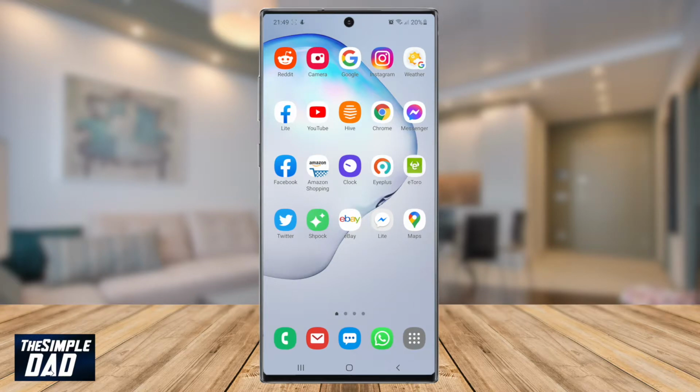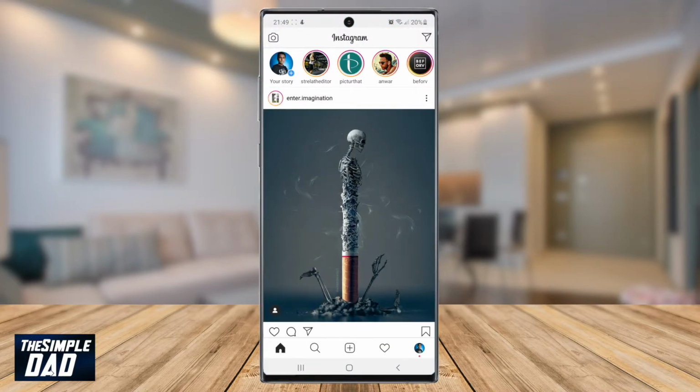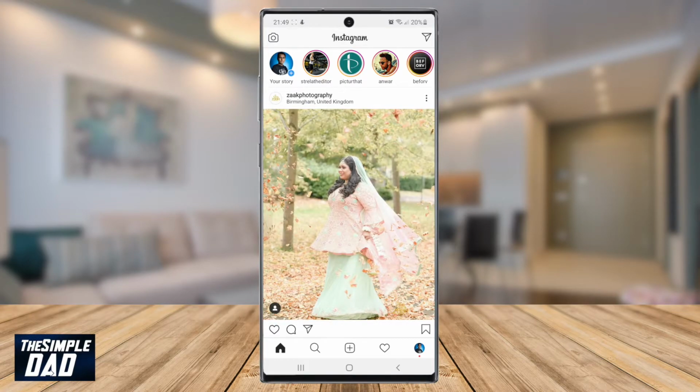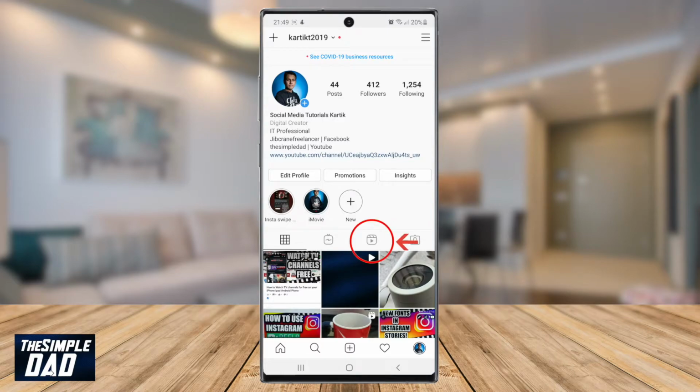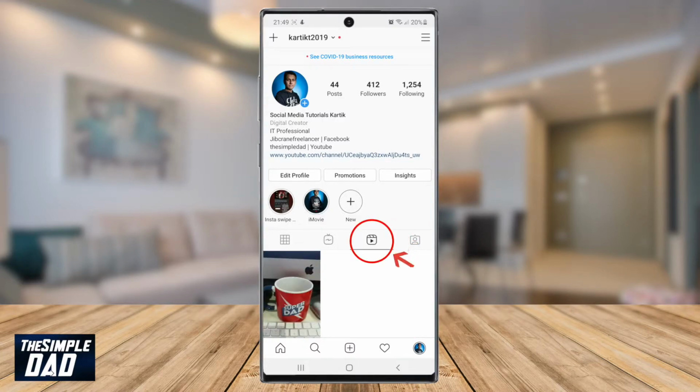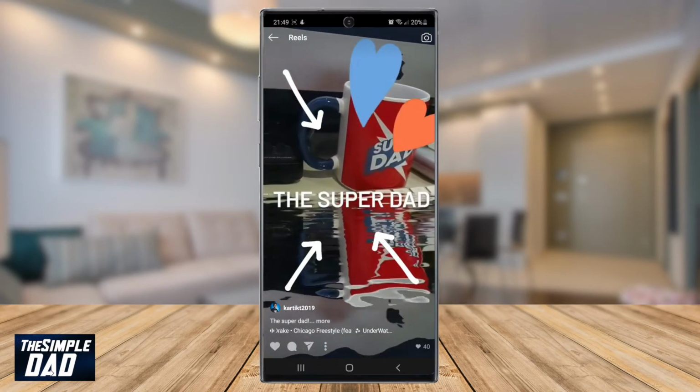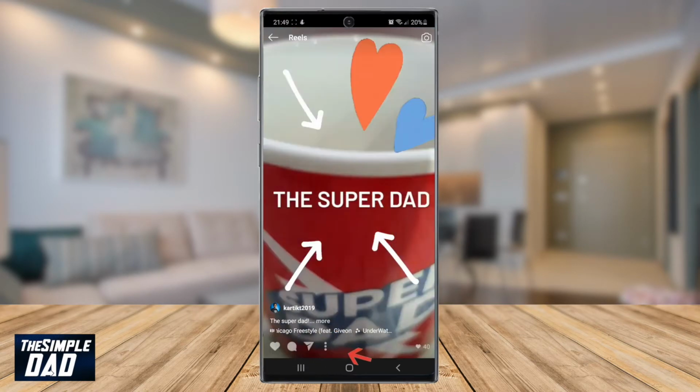So let's go ahead and open up your Instagram app. Now go to your profile and then open up the Reel tab. Select your video and then tap on the three dots at the bottom of the screen. Select copy link.